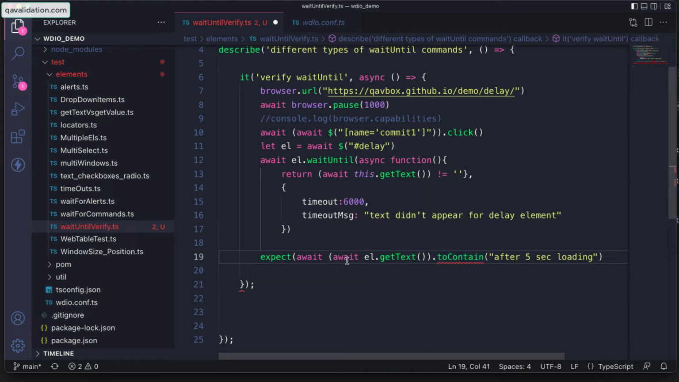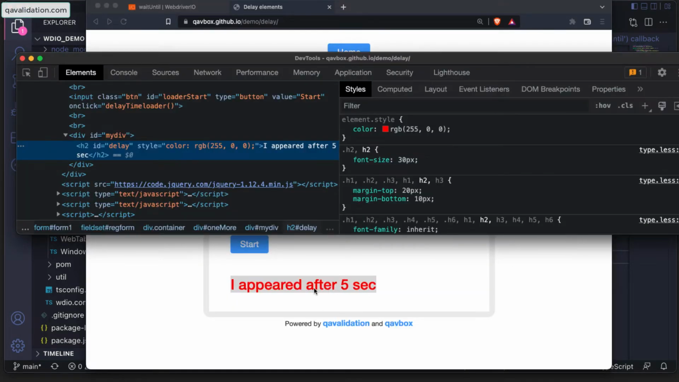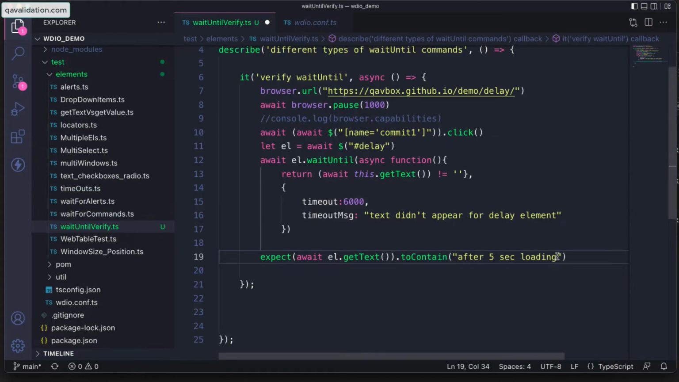Why? So this closes this. So here is another one, I'm keeping it. Actually it is not required. Await el.getText and toContain. And what is the message? After 5 seconds. So I'm just keeping it after 5 seconds only. Okay, so like this it has to come. For instance, yeah, let's first run it and then I will show you.